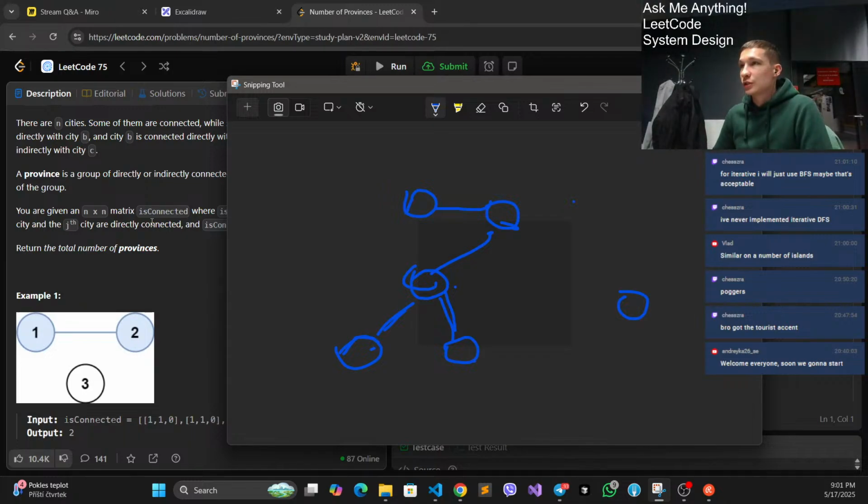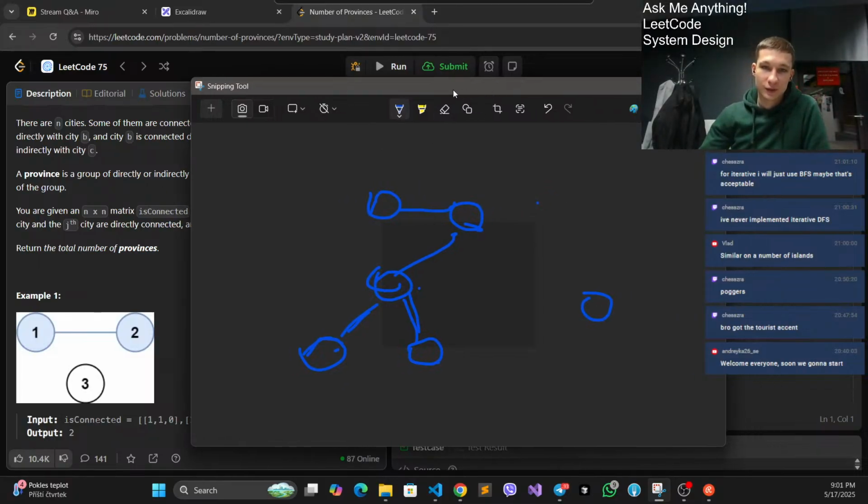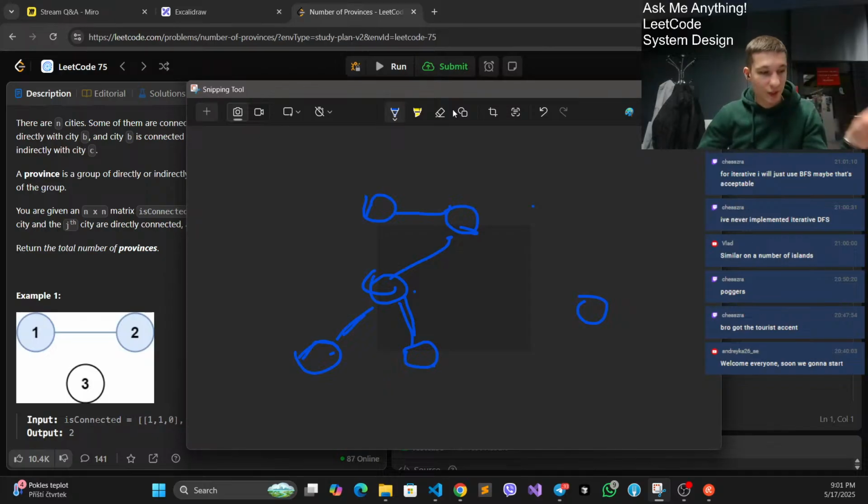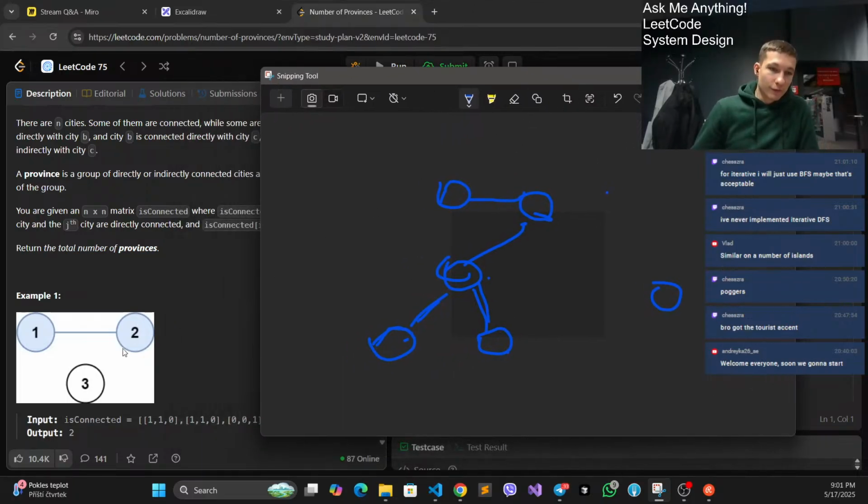For iterative, I will just use BFS. Maybe that's acceptable. Yeah, it's also acceptable, of course, but the difference is actually not that big. You either use a stack or a queue, and this is the difference between DFS and BFS. Anyway, so first one, how we're going to define the province.